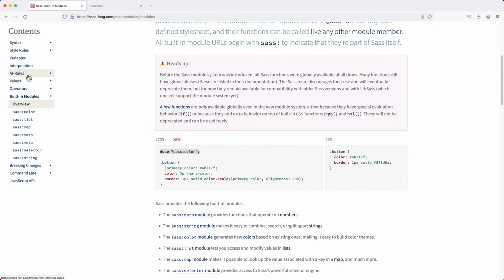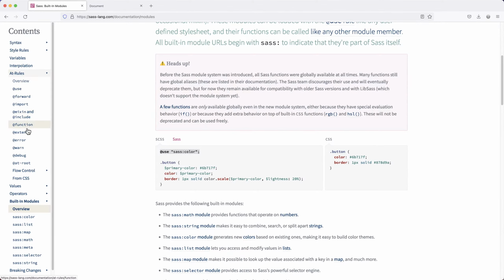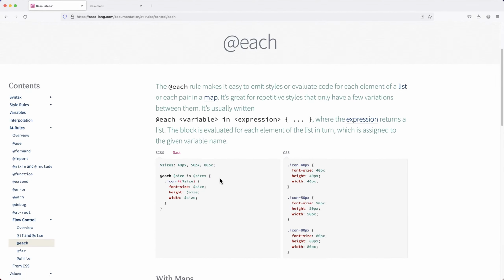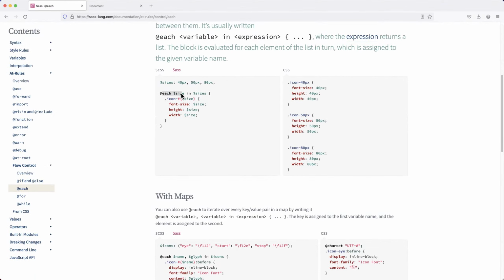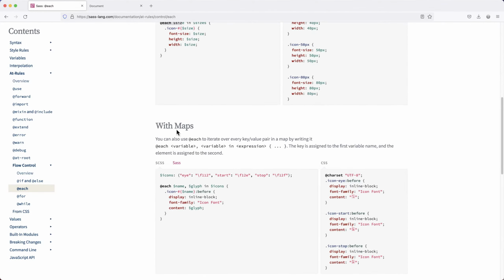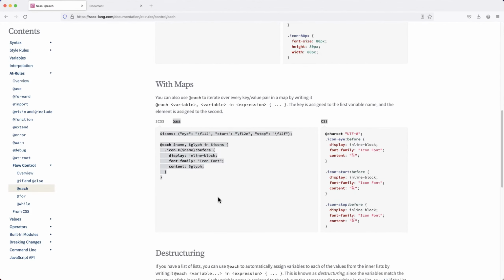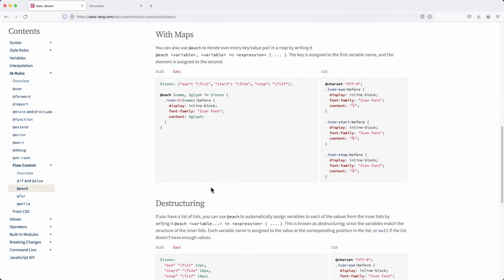Okay, let's go back to our loop and see if there's anything else we want to look into. Flow control, where was it? There it is. So I was looking at this for, and that was this each thing. Basically, we're looping through that. So we did pretty much this. We also did this.